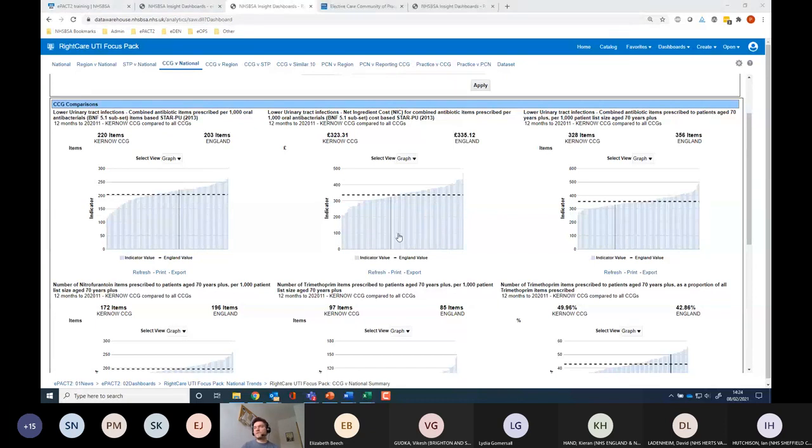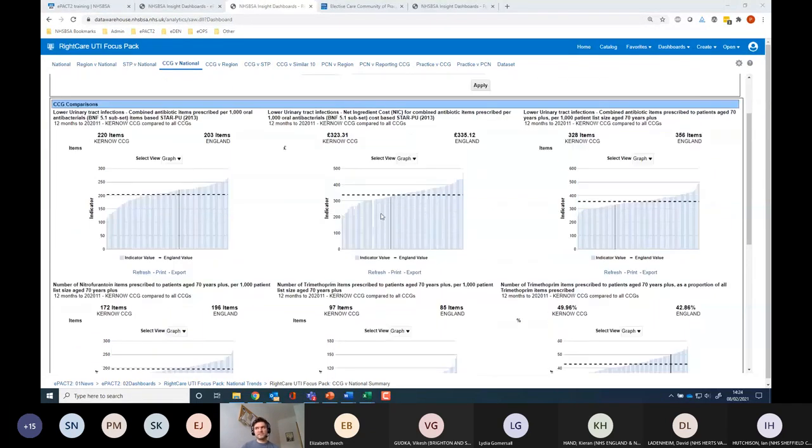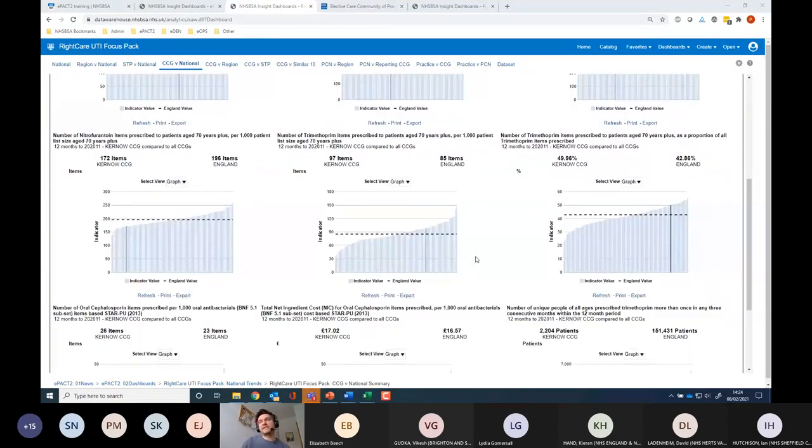We mentioned before that the cost was slightly lower than average, but the items slightly higher. This may well be explained by the next two metrics. So the fourth metric is the number of nitrofurantoin items prescribed to patients aged over 70, a bit like the one before, but just focused on the one chemical substance of nitrofurantoin. And it's below the average, at the lower end of the graph.